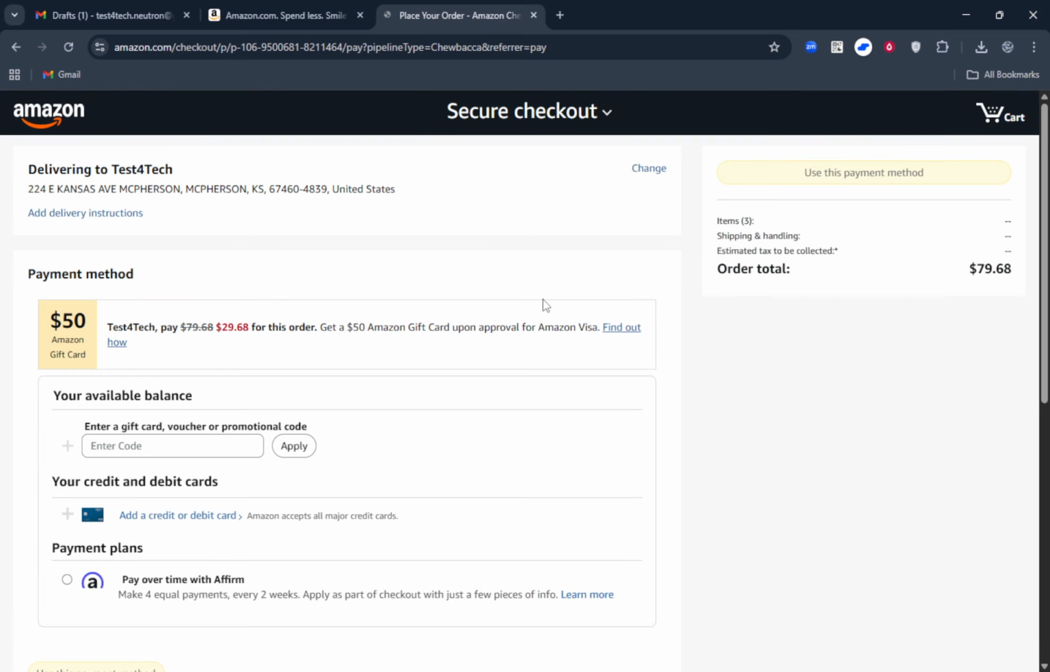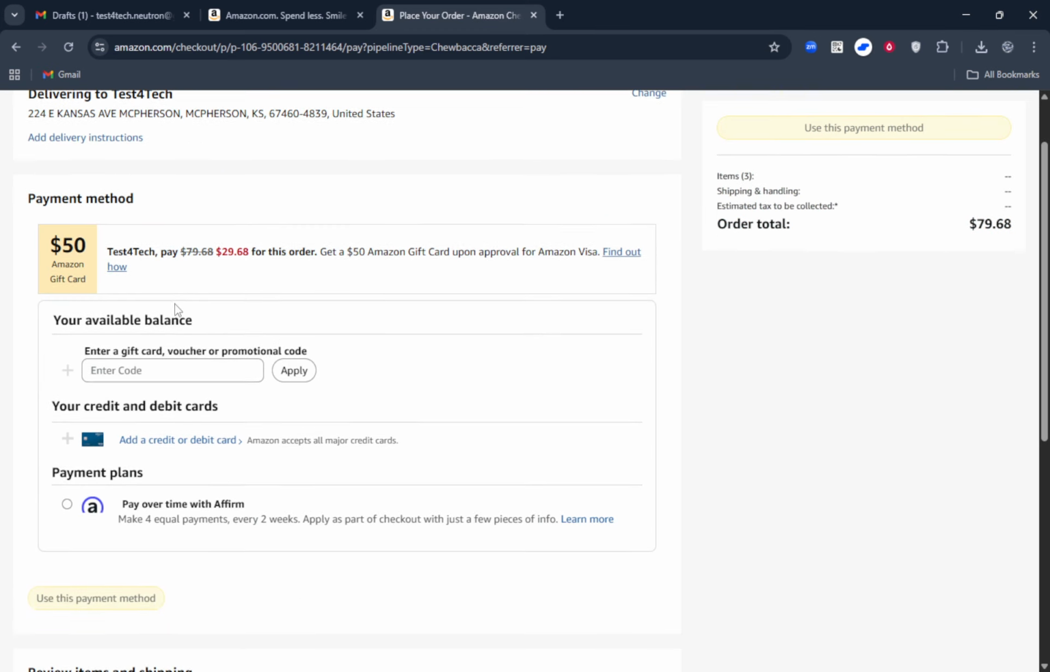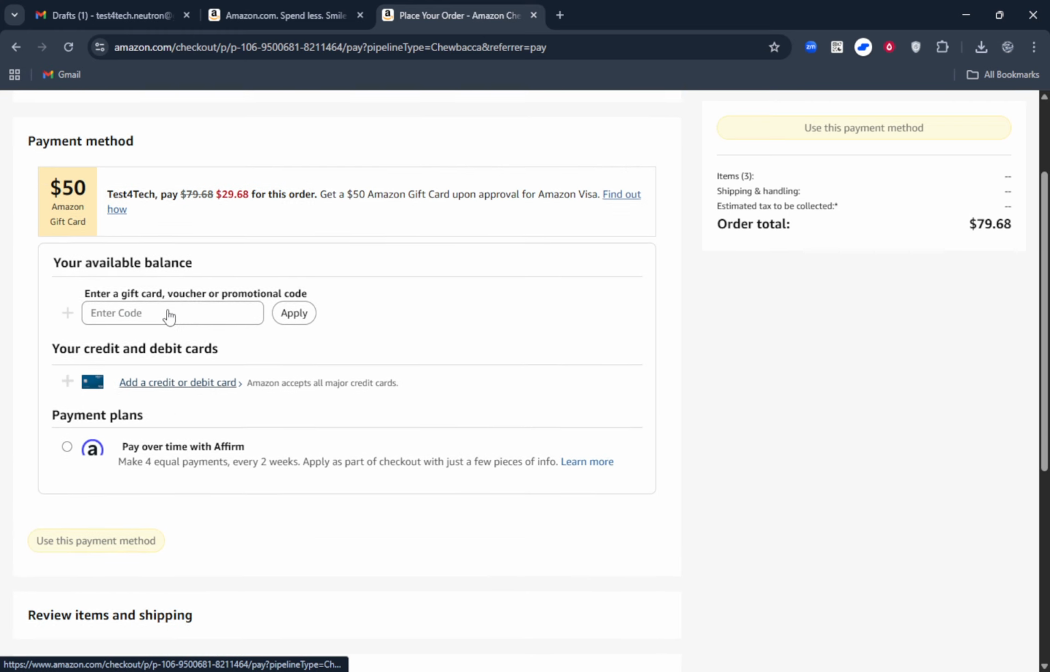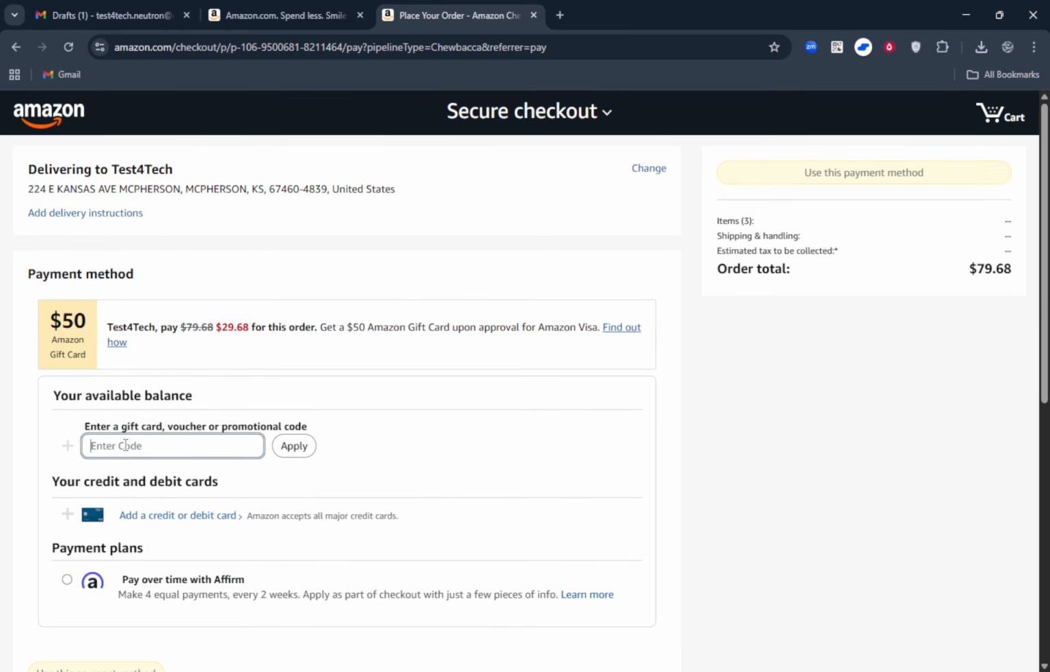A few important notes to keep everything smooth. Double-check that you're signed into the correct Amazon account before redeeming, because the code can't be moved later. Enter the code exactly as it appears. No spaces, no dashes, and no extra characters. And once your gift card is applied, the balance stays in your account. At checkout, Amazon will automatically use your available gift card funds first, unless you choose a different payment method.